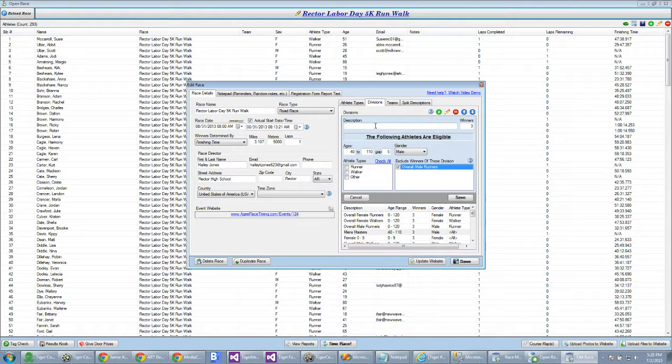Let's add one more, or a couple more. Let's do men's Grand Masters. And let's just say this is from 50 to 110. You'll see now I've got the option to select the 3 divisions that I want to exclude the winners of.